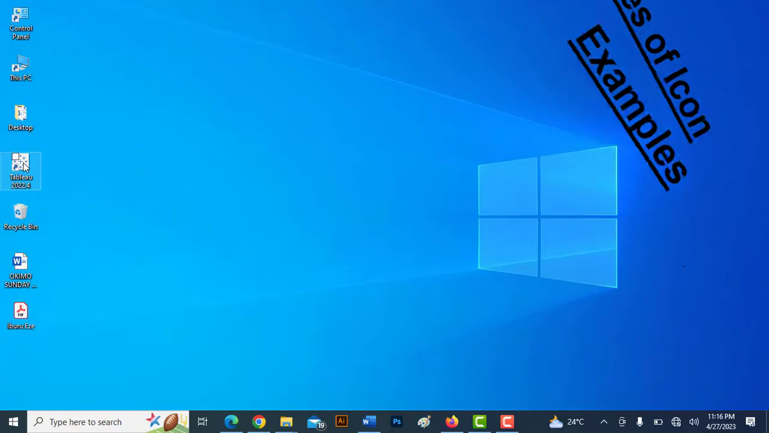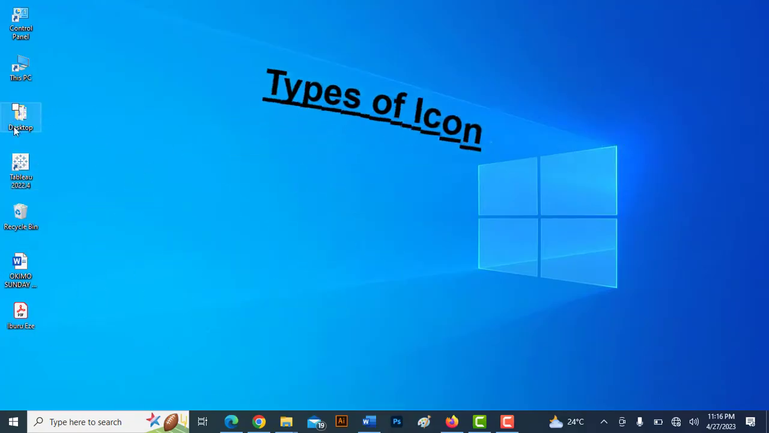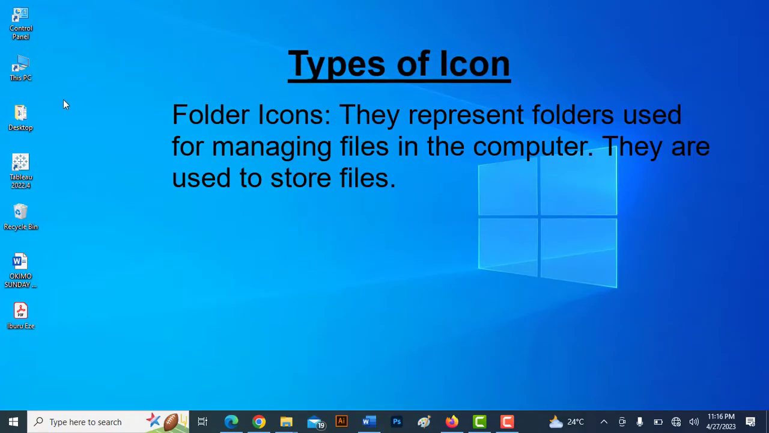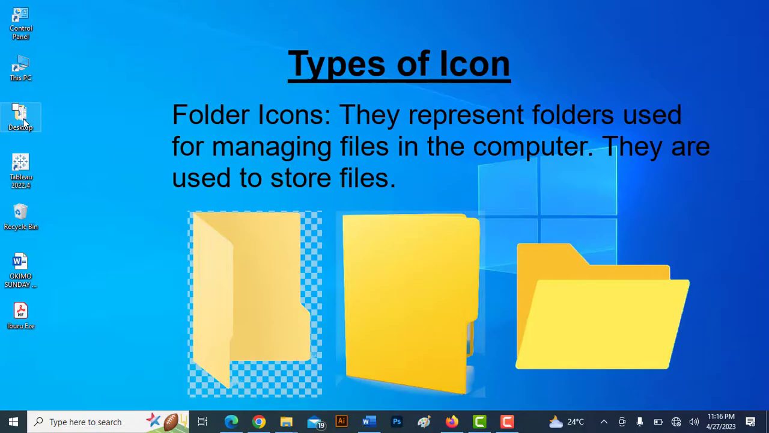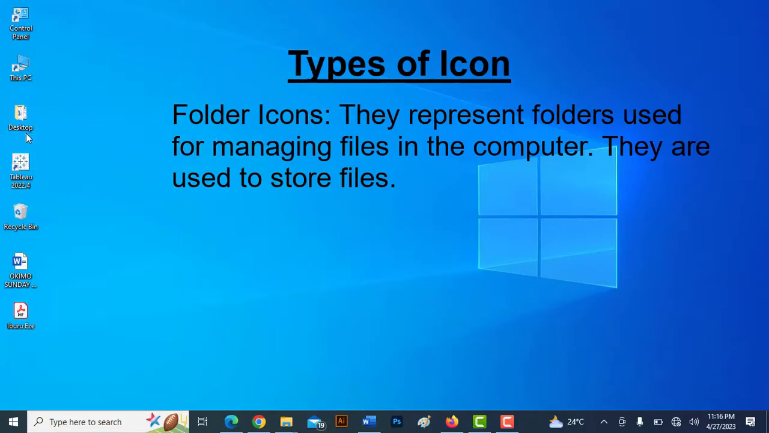We also have folder icon. Folder icons are used to organize our files in the computer. They are also used to store files used in the computer. I believe with this you have better understanding of what an icon is.